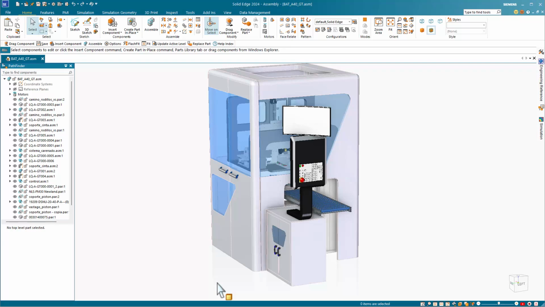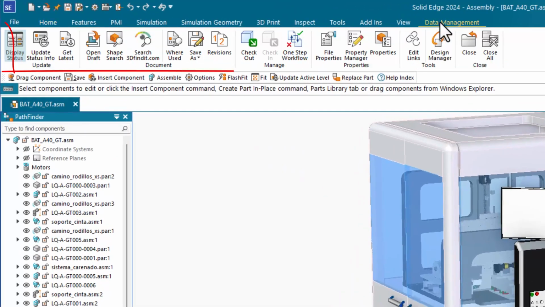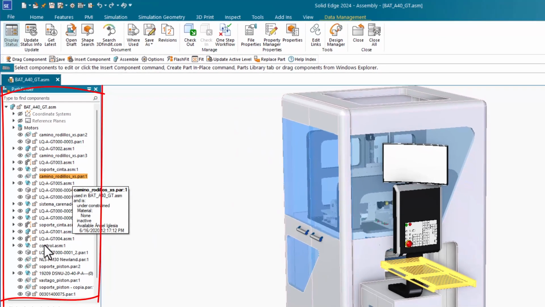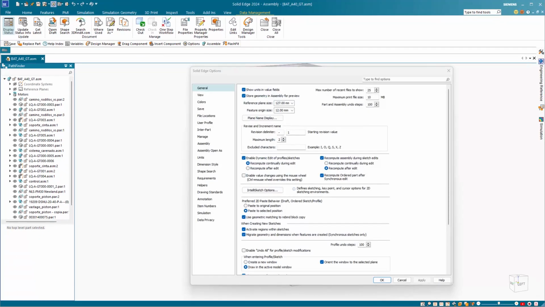In this video, I'd like to talk about the main file management tools in Solid Edge. Solid Edge has surprisingly sophisticated file management tools that can be used without getting involved in full-blown PDM or PLM applications. There are three main places where you'll want to look for data management tools. First is the Data Management tab, second is the Pathfinder, and third is the Solid Edge Options.